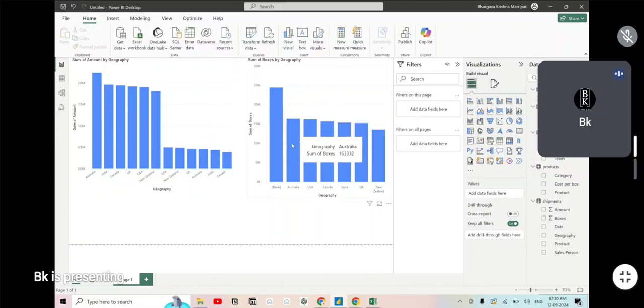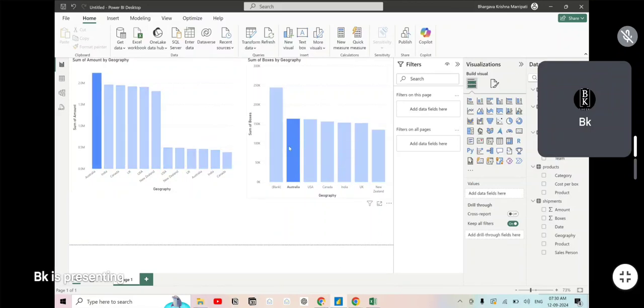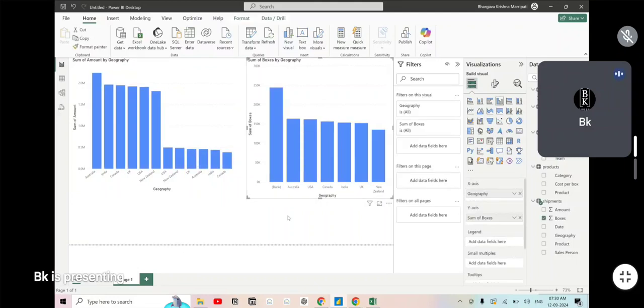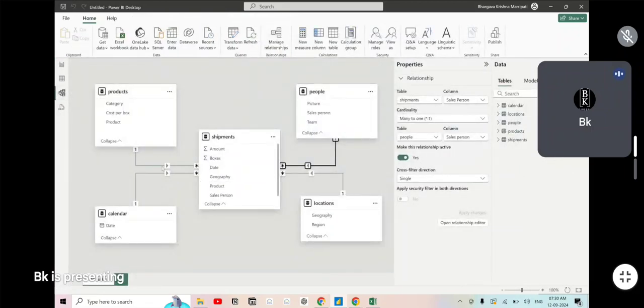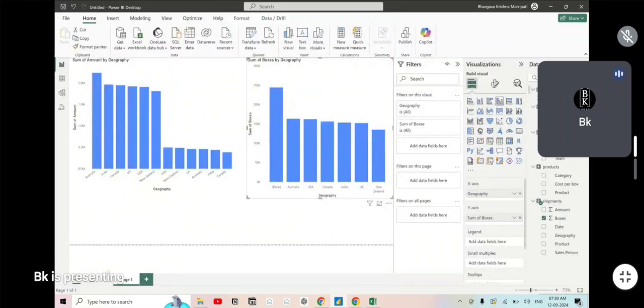Now let's say I want to hit Australia. I have hit Australia, then everything changed. Now the first concept I want you to understand here is, do you guys understand why? Because of these relationships that I have maintained, these connections that I have made, I'm able to use columns from different sheets. Is that one concept clear? Yes.